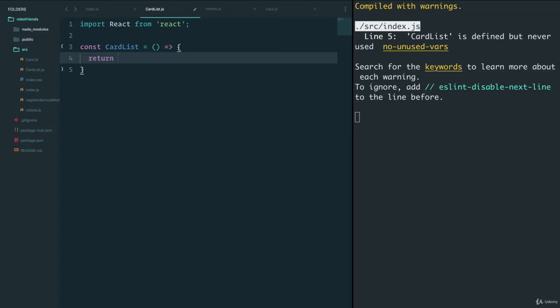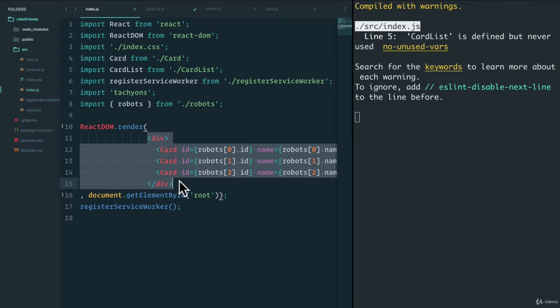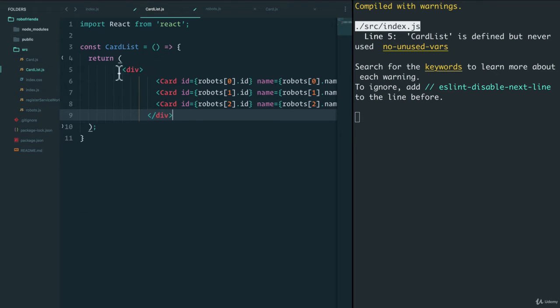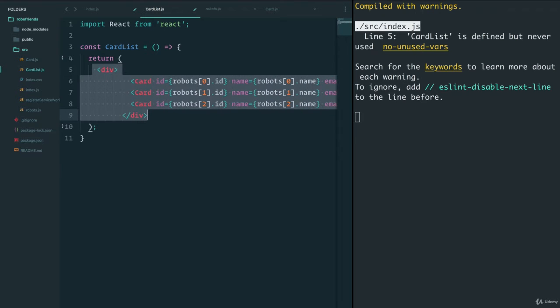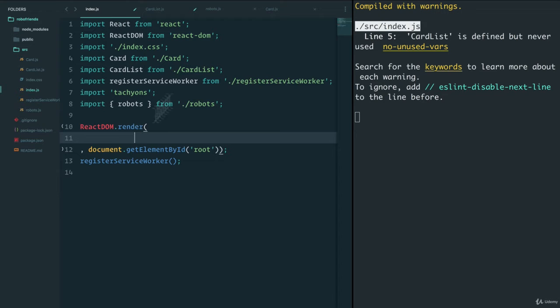Well, what should it return? It should return the cards, right? We can just copy and paste this, put this in here. Let's fix the indentation here a bit. Now, CardList will be the one that returns these cards, and index.js will just render CardList.